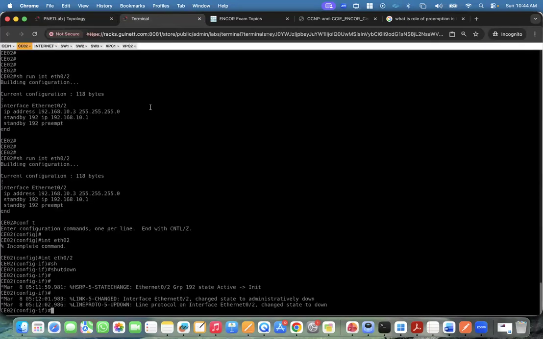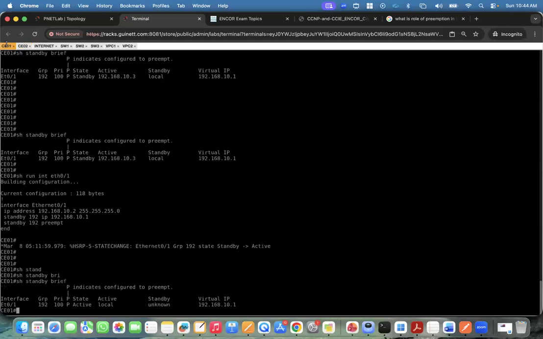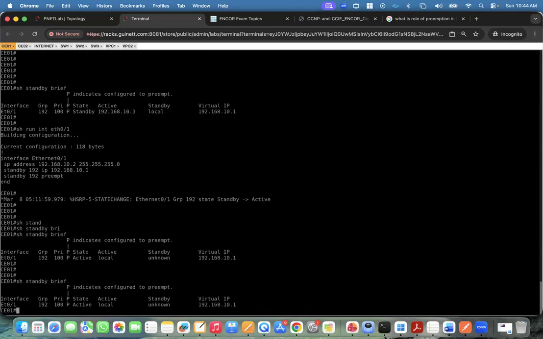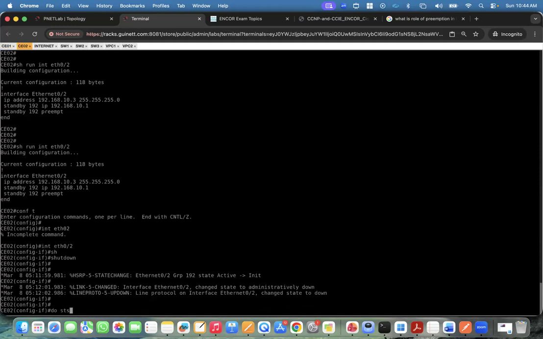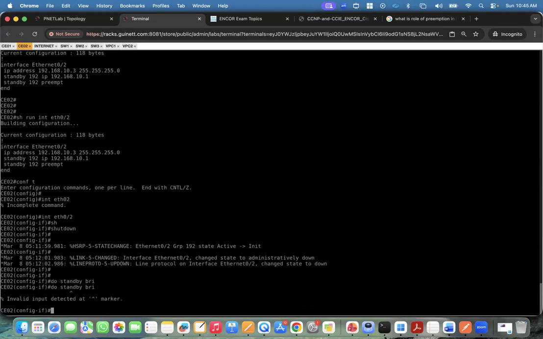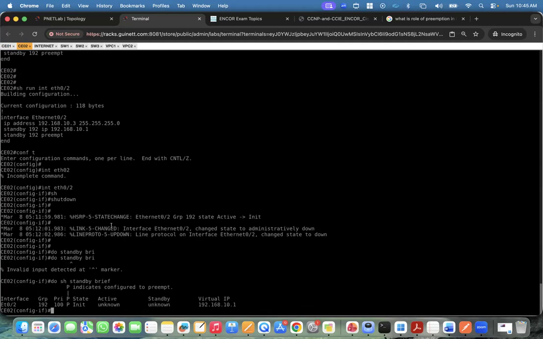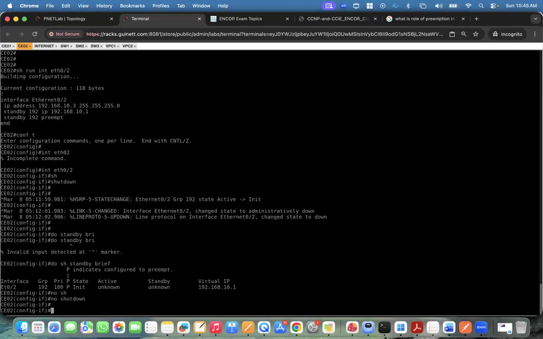Meaning of the preemptions, guys. Everyone understand what is the role of preemptions? Yes, sir. So right now you can see this router is active and this one is down right now. If I do the no shut, technically this should become my active. What do you guys think? Yes, no, or maybe? It should become my active. So let me do the no shut and let's see what is going to happen.